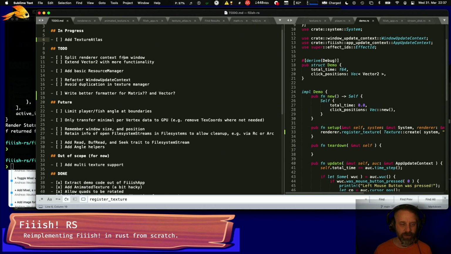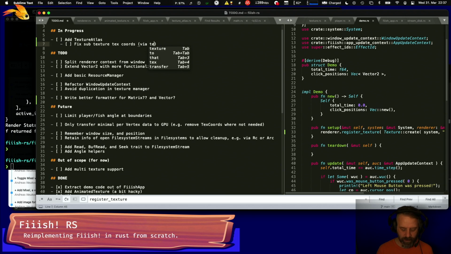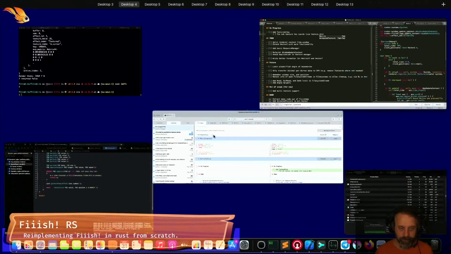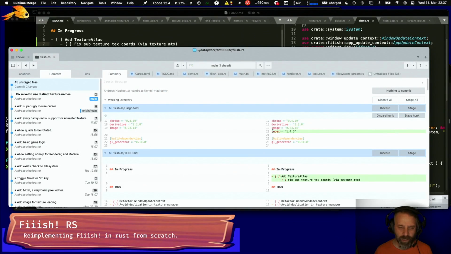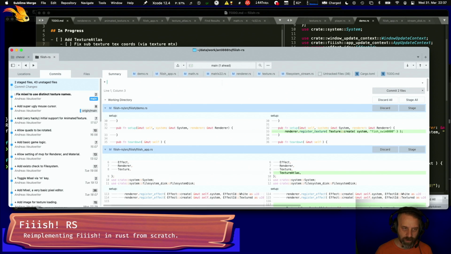But with this, add texture atlas. This is in progress. Fix sub texture position. Sub texture text chords via texture matrix. Right? Yeah, we added regex. I'm sorry. Add texture atlas. Work in progress. Sub texture text chords are broken.